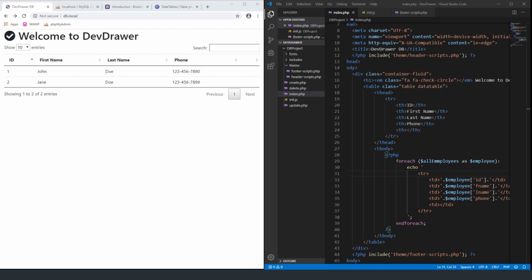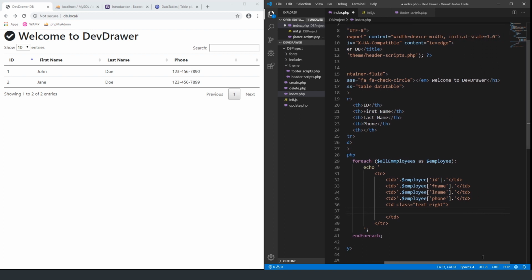So on our code over here, let's go ahead and do table class equals text-right, which is a class of Bootstrap, and it's going to align that text to the right. Let me bring this over a little bit so you can see it a little better, and then we're going to create a link that replicates what we just did manually with the update.php page.